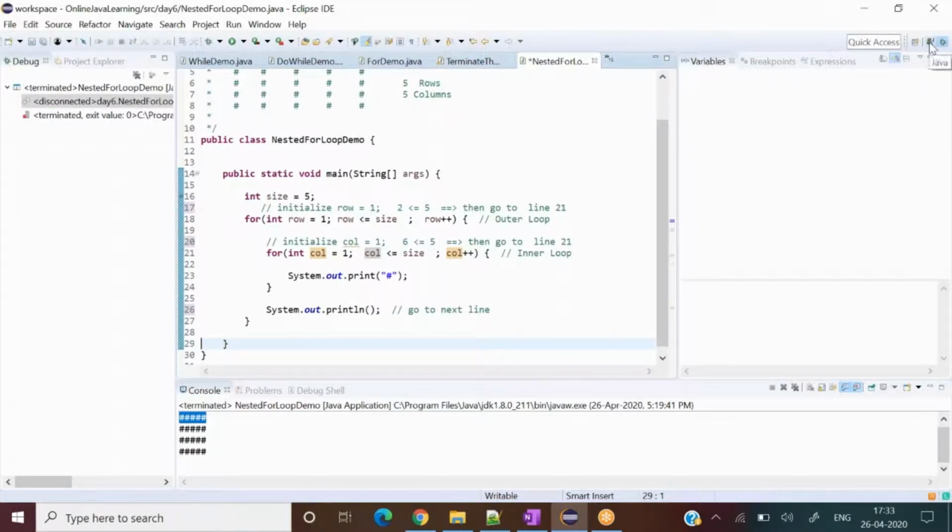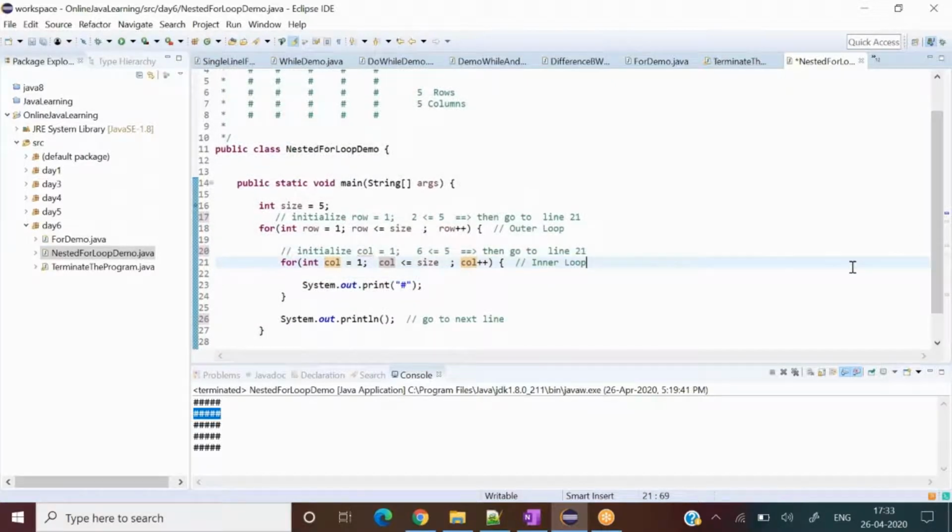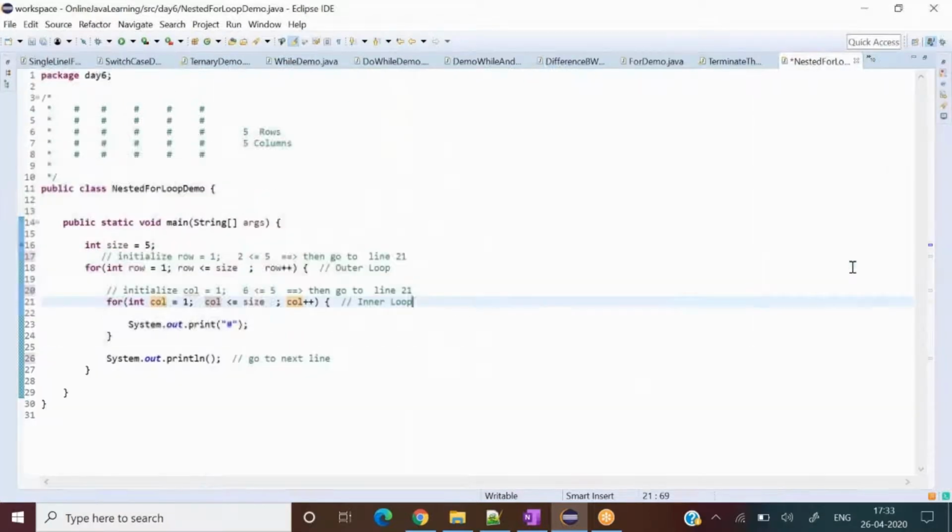So first we started with the variable size, which is 5. Fine. And then we have a for loop, the outer for loop. In it, we defined the row variable to be 1. And then row is less than size. Size is 5. Yes, that is true. So if that condition is true, it is coming into the inner loop. In the inner loop, we initialize the column variable to be 1.